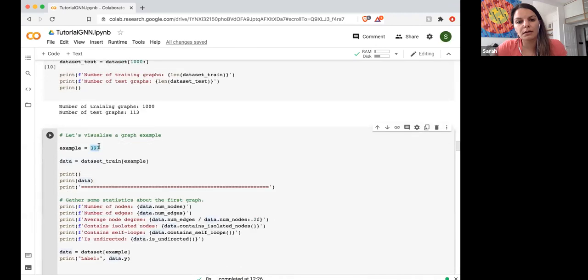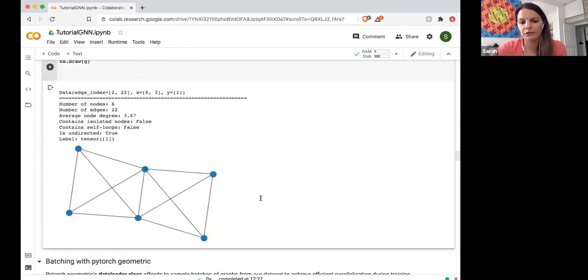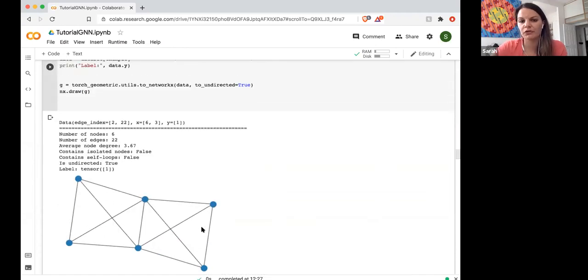You can also look at a different example if you want and see that the graphs look quite different. Very different from the one we just saw, a lot fewer nodes and edges. So quite a diversified dataset.